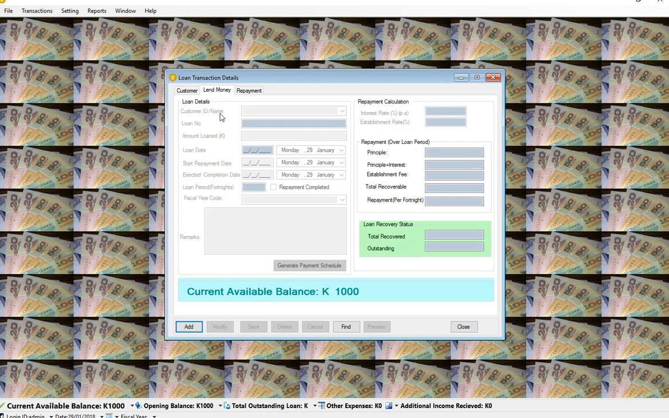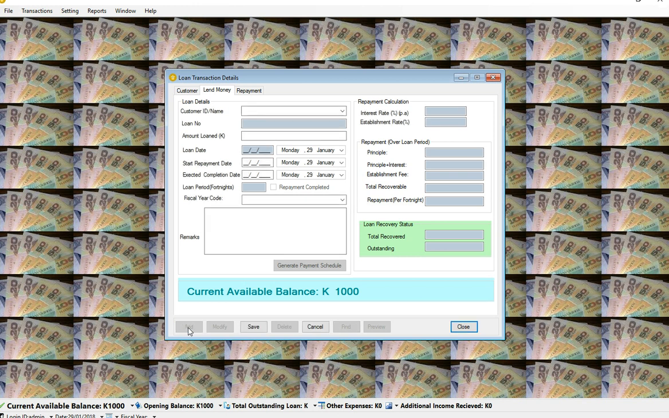You need to give out some money to that customer. Just click add, which will enable the fields. Click on the customer ID, and then if you have more than one customer, it should show a list of customers in this drop down box. So I will select this one here. Now that's the loan number, which is automatically generated. So I'll put 300 kina here in that box. That's where you specify the amount that you give out.